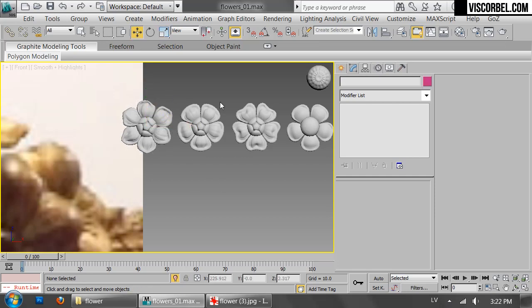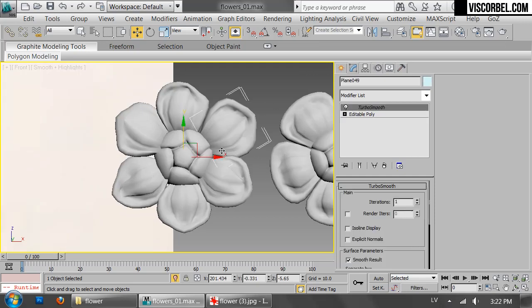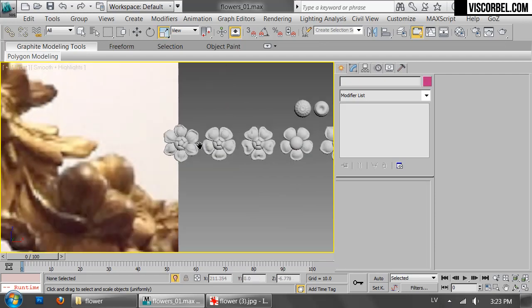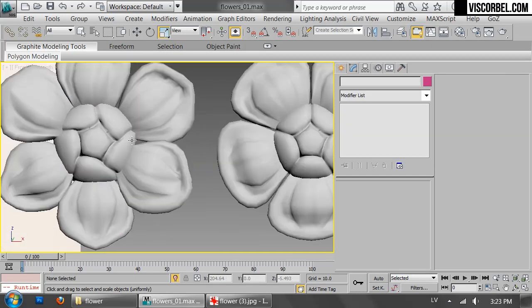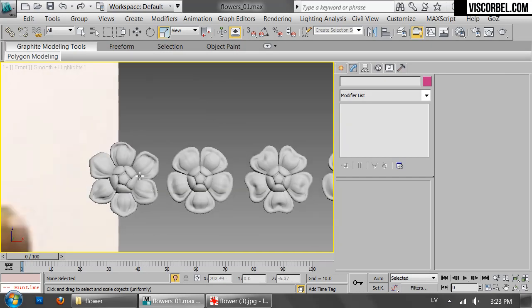And as long as you have a good base model without a collapsed modifier stack, I mean before the Turbo Smooth, you can just modify the base model, add back the Turbo Smooth, and you have a whole different thing.